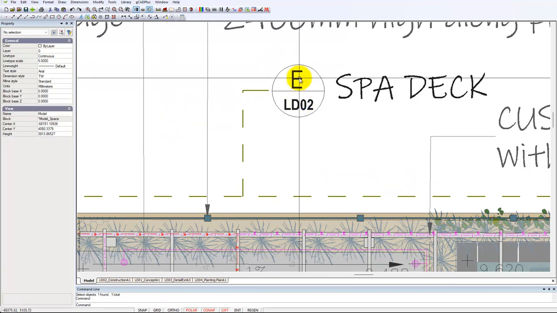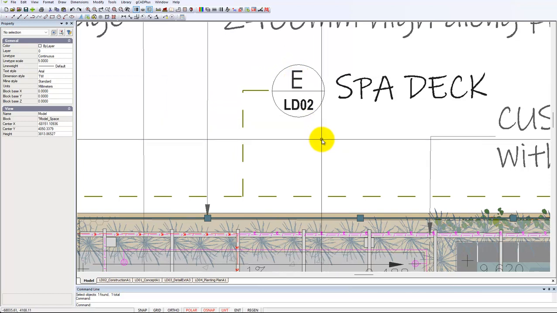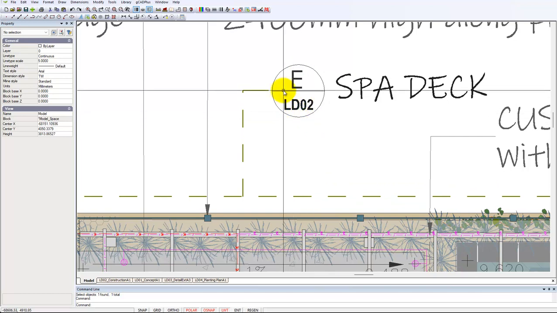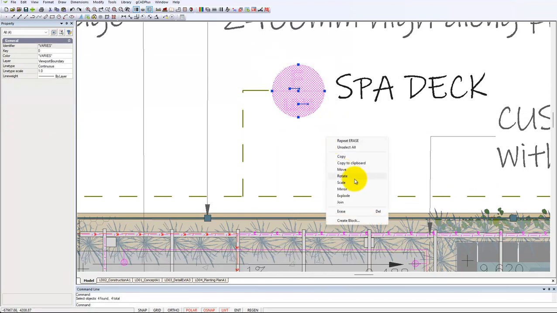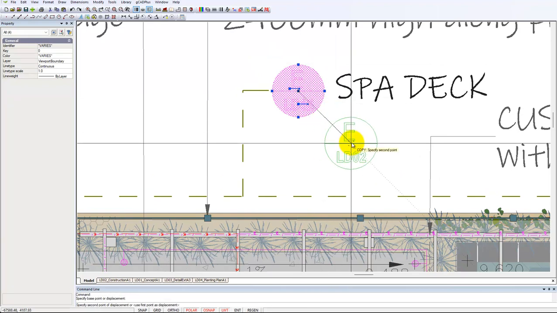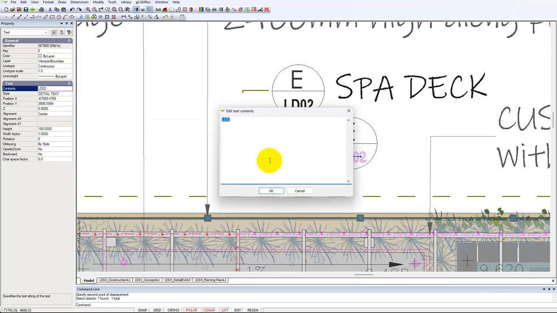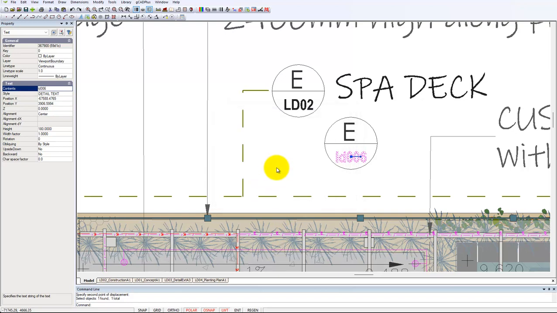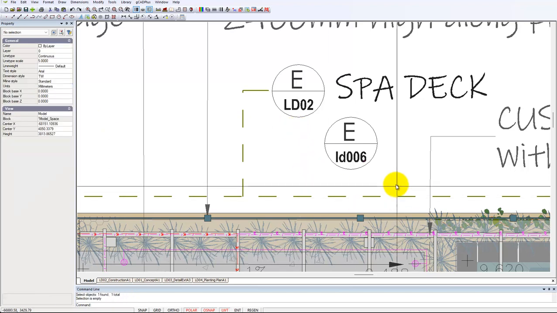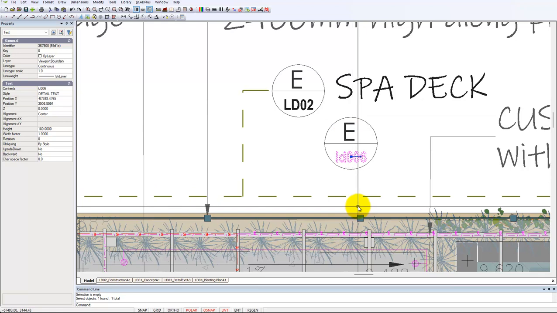You could perhaps do the same to the main character that describes the sheet, but with any editing that you do, you might want to copy this one and use it somewhere else in the design, like so. And so when you edit that text, let's make it a little bit longer, LD006. And if I then escape from there, you can see it still stays nicely centered.